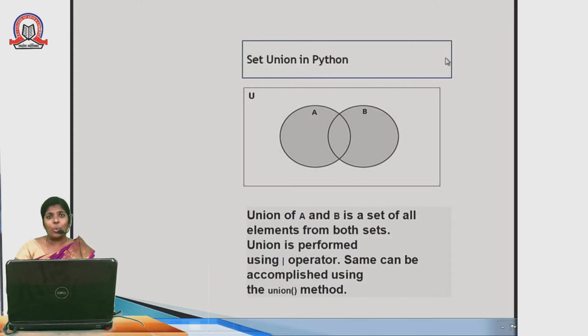So what is the union? The word union represents combining two sets. For example, union of A and B means it is going to combine the set A and set B. It will combine the two sets, but duplication is not allowed here.